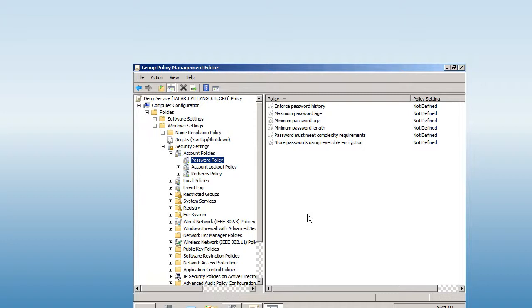Well, I'm applying this to a domain, my own OU, so there should be nothing in here. Now, if you were to go into the default domain one, you probably will see items in there. But you'll see these are the different keys that are in here. So under the password policy, you can enforce password history, you've got maximum password age, minimum password length, passwords must meet complexity requirements, and then you can also encrypt them.